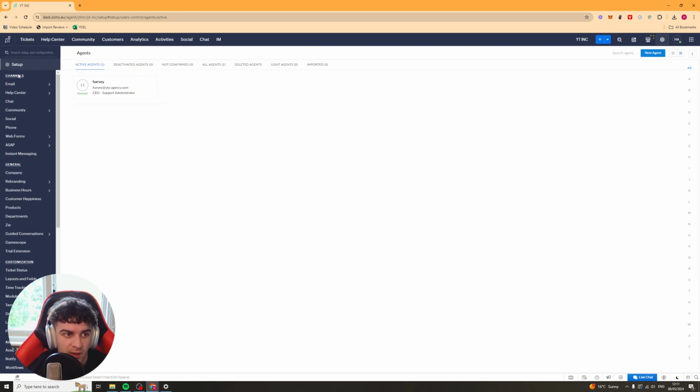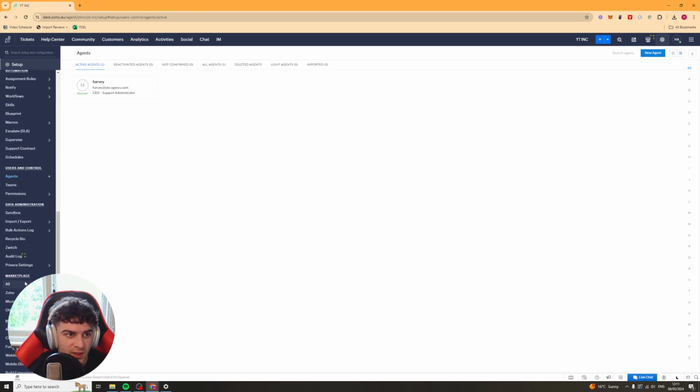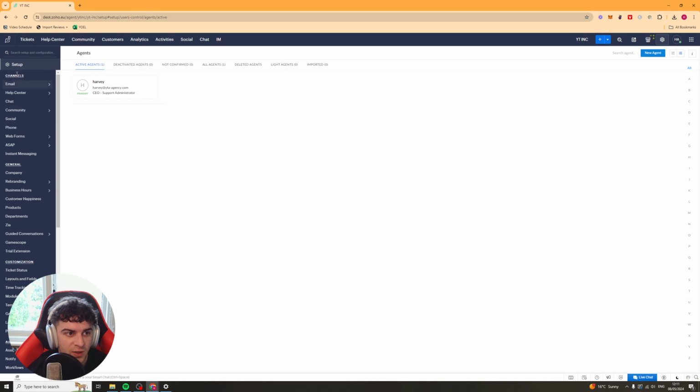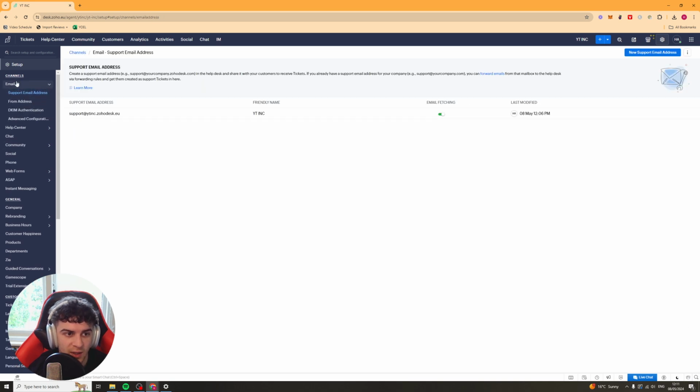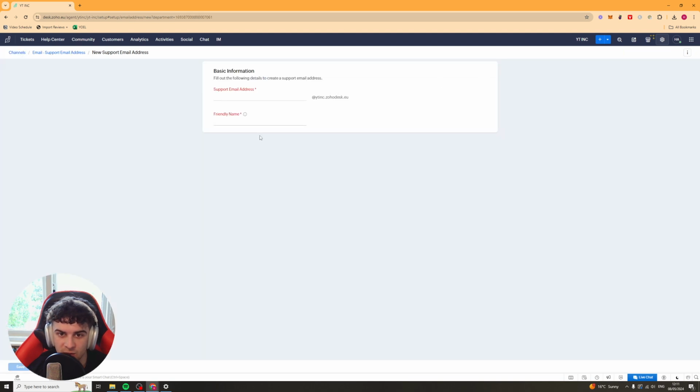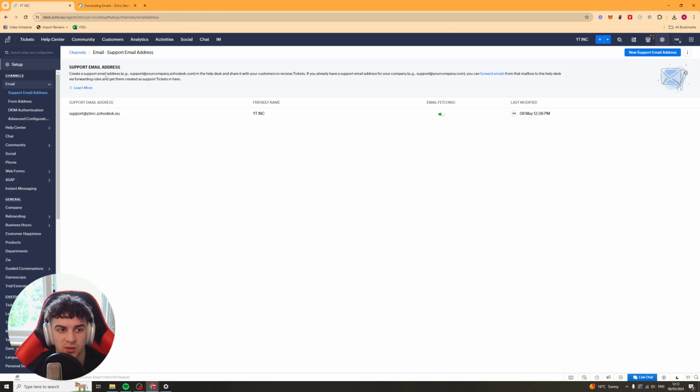Now if we look along the left hand side here, we've got all of our setup stuff that we want to do. So first things first, we're going to go to our channels. We can go to email here, and we can go ahead and set up our support email. So by default, you're going to be given a Zoho Desk email, and you can also go up the top here and create a new support email if you want to, and this will be a Zoho Desk one. Now if you want to use a custom email, such as your email at your company, for example support@yourcompany.com, you can actually do that with setting up their forwarding.